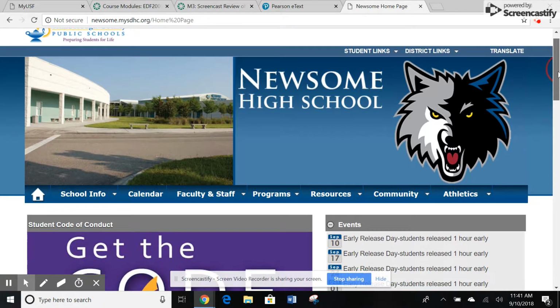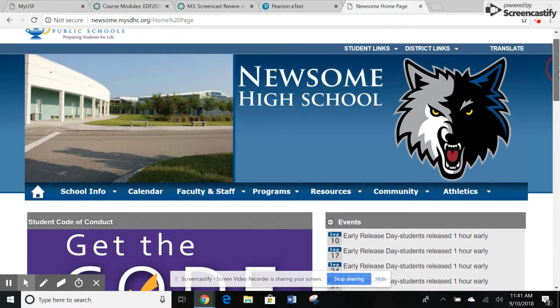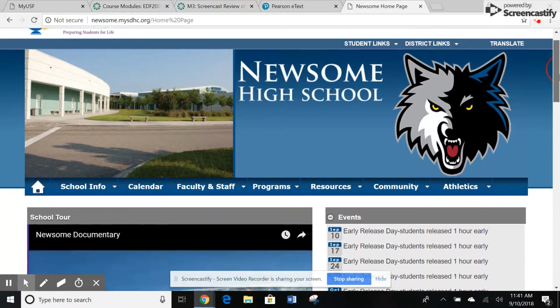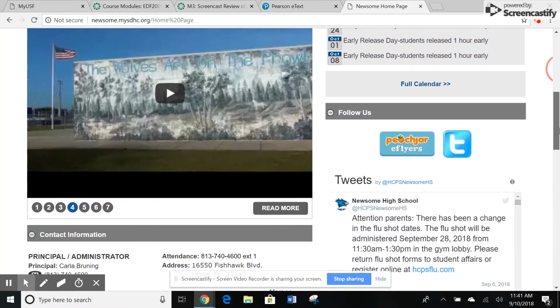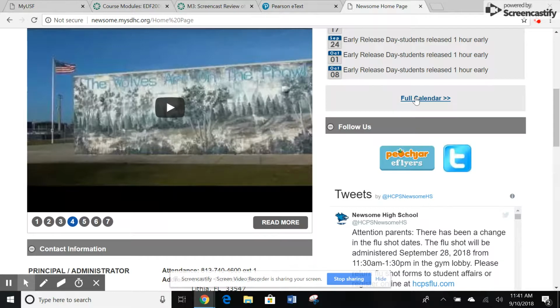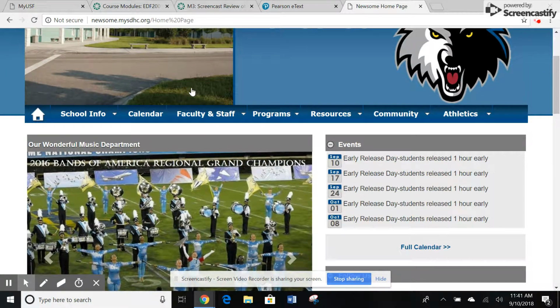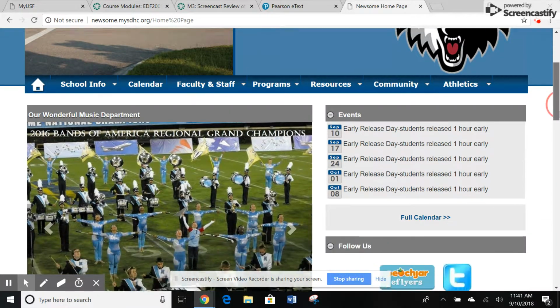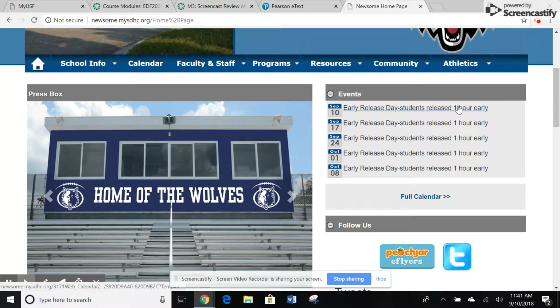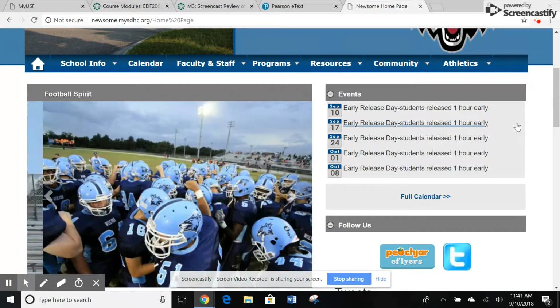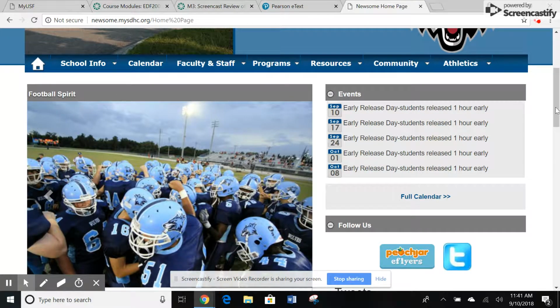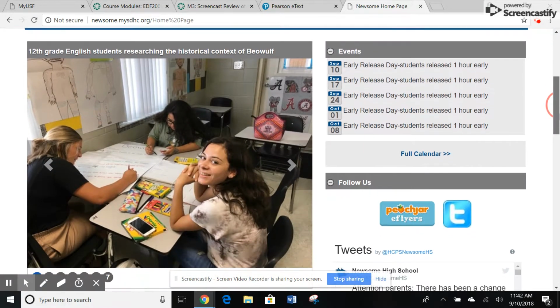So the first thing I'm going to do is just look on the home page. There's the calendar link there. That's good. It's also right at the top, easily accessible. So these are events. I guess there's not a lot of events. This event does not include anything but early release days. That's a little useless, but I suppose that's helpful to some people.